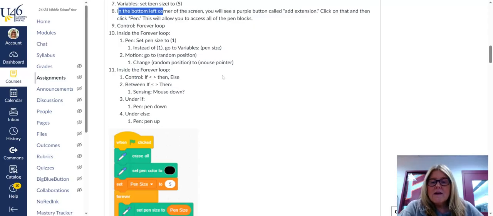All right, and then we are going to, where was I? Inside this, instead of 1, go to variables. Oh, motion, go to random position, change the random position to mouse pointer. So we're going to go to motion, and we're going to say go to random position, but we're going to say mouse pointer. This is what's allowing us to use our mouse to draw. Okay, so that's an important one.